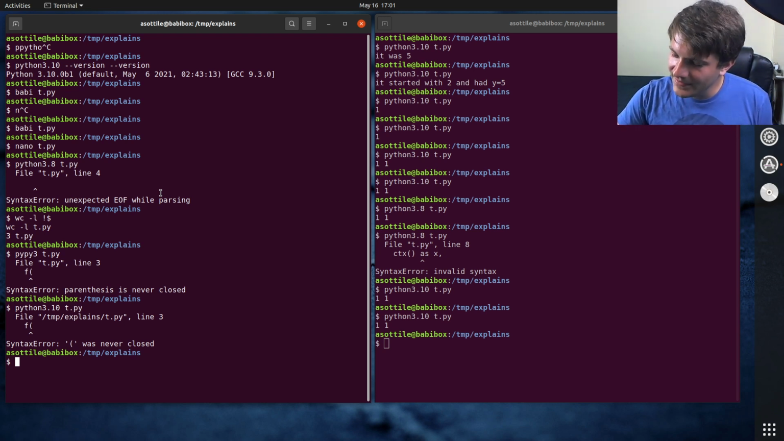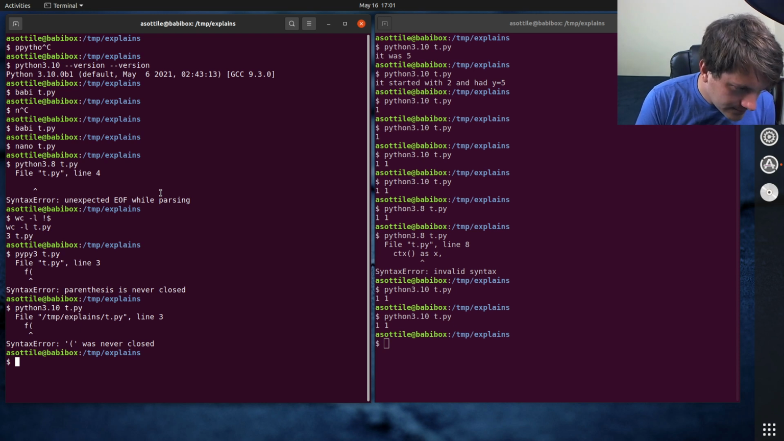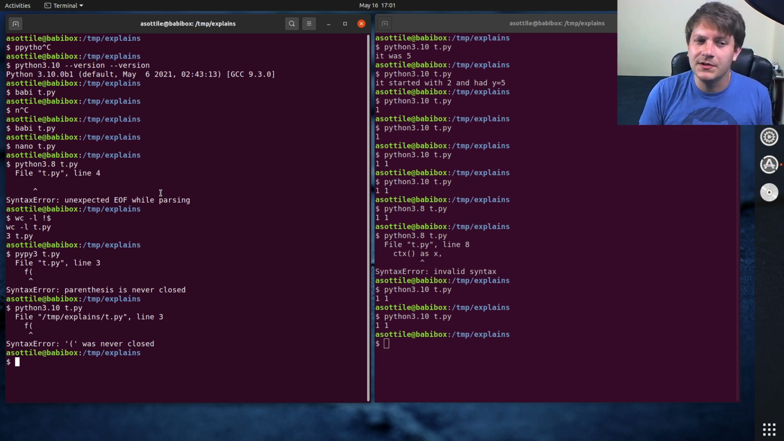All right, so that's kind of the end of our syntax changes. Everything from here on out is either library changes or built-in changes. I think we'll start with the typing stuff first. So if you're dealing with type annotations, this stuff should excite you. Otherwise, you probably don't care.